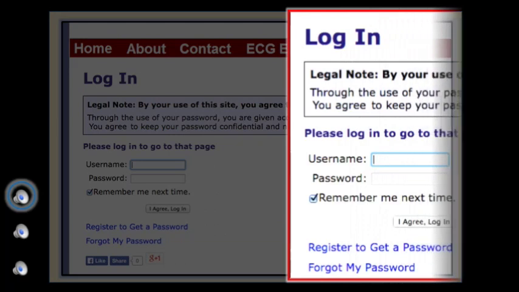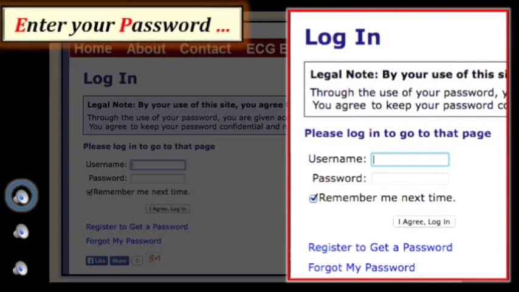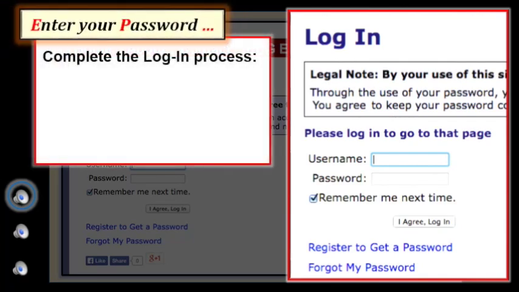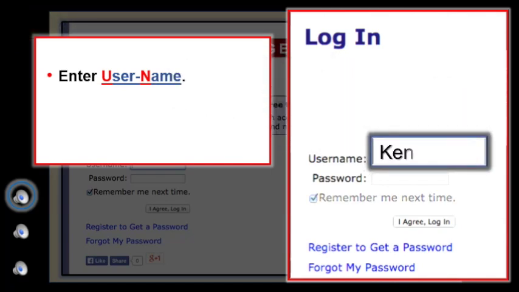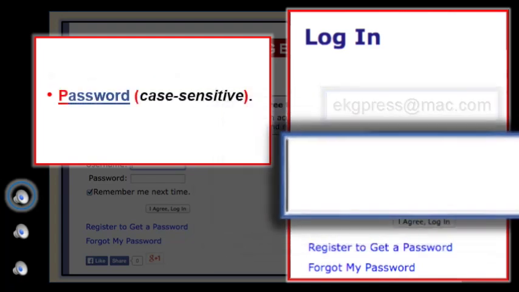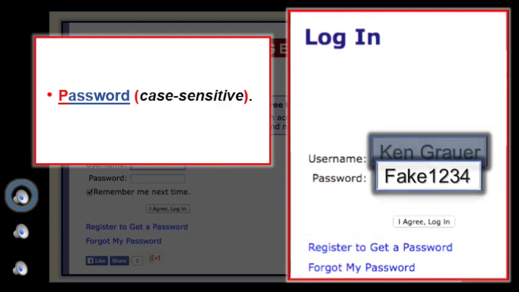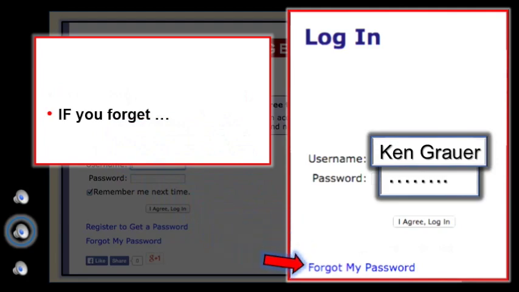We'll blow up the login screen to focus on key elements. You were given a username and password when you enrolled in ECG competency. Your username is your name that was used at the time you enrolled. This is not case sensitive. Your email address can also be used as your username. On the other hand, your 8-digit password is case sensitive. Note this link at the bottom in case you forget your password.